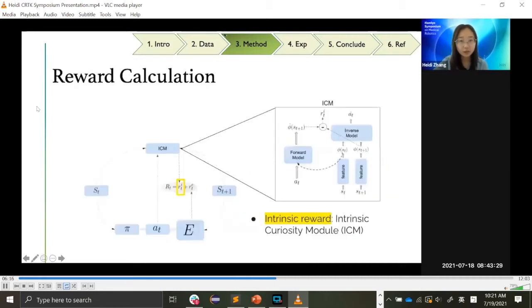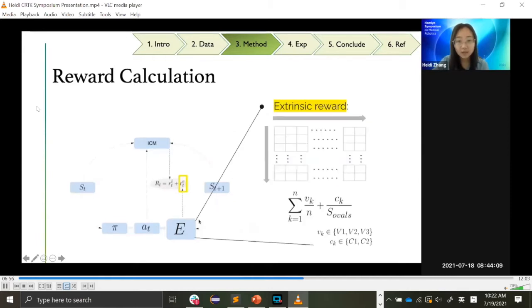One of the biggest contributions we made to the algorithm is designing the reward. In curiosity reinforcement learning, we have both extrinsic reward coming from the environment and the intrinsic one. The intrinsic one is coming from the intrinsic curiosity module in our study. In this ICM model, we have both the forward model and inverse model. The main takeaway is that the output of the forward model will be used together with one intermediate output from the inverse model to calculate the intrinsic reward, which is the predicted one minus the actual one. And the extrinsic reward is coming from the environment.